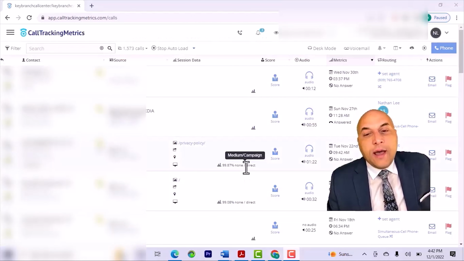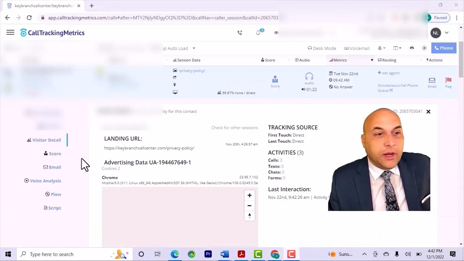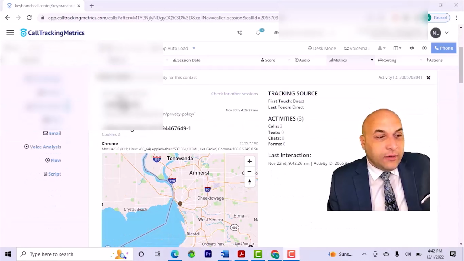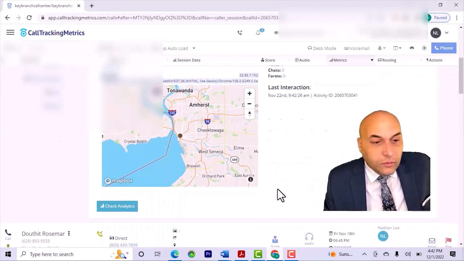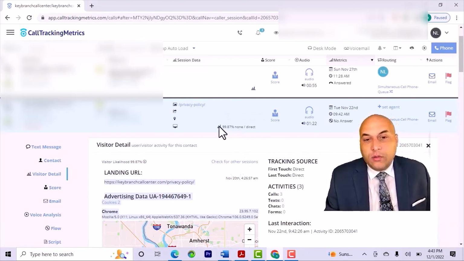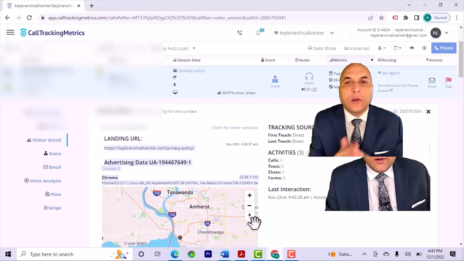Once it's doing that, it's going to capture all the visitor's data. Let me show you where you'll see that visitor data. When you go here to Activities and you go to Calls, let's go here. You'll be able to see where your visitors are coming from when you press this right here.